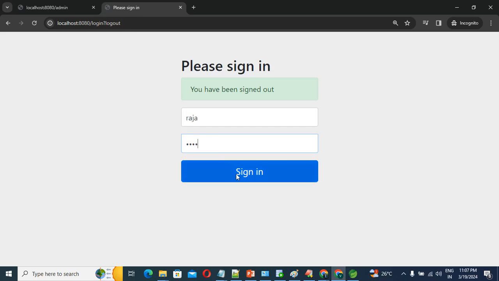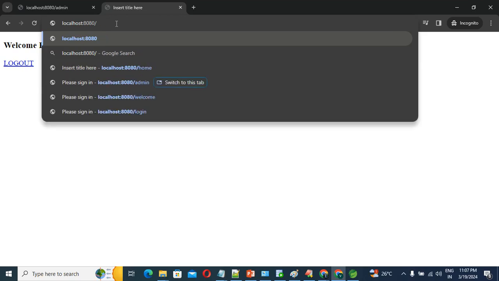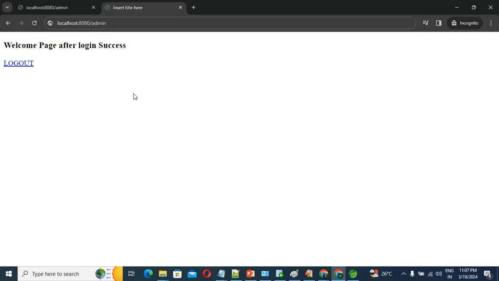So once we sign in, see welcome page after login success. Guys, anyone, it might be admin, it might be a student, it might be an employee, anyone can access the welcome page, right? See, now we have logged in with the employee, that is Raja. So if Raja is going to hit the admin page, tell me, is it possible to see the admin page, guys? Not possible.